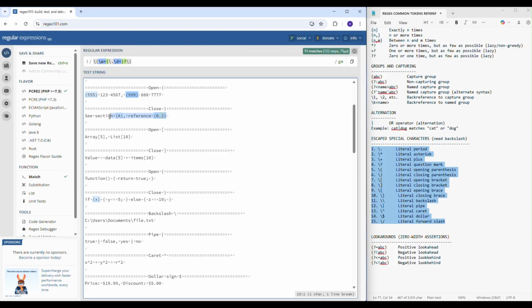Literal open parenthesis. 1 or more characters. Capture group for literal dot and 1 or more digits if exists. And literal closing parenthesis. The question mark after capturing group means 0 or 1. In this example capital A is selected because of the question mark after capturing group.